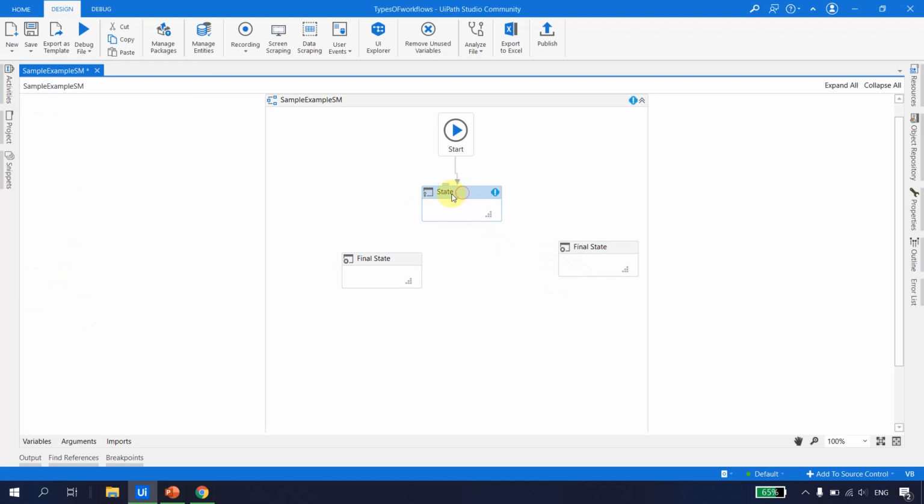Okay, and I'll connect this one to here and this one to here. So we have seen in the slide that we can have more than one final state. And now whenever we connect the state machine, we have something called T1 and T2. These are nothing but the transitions.